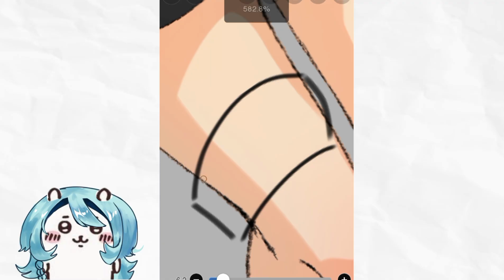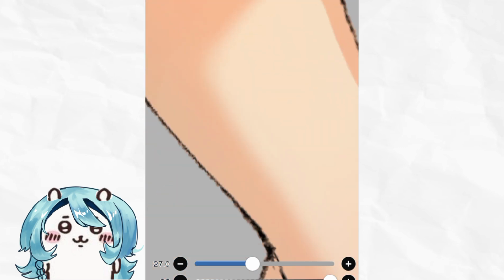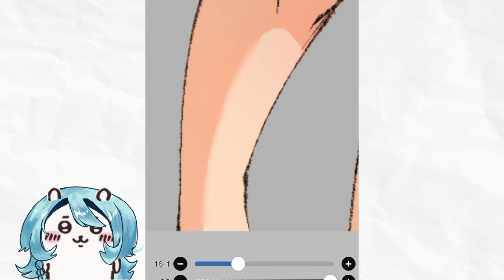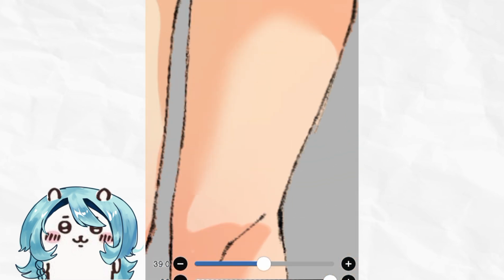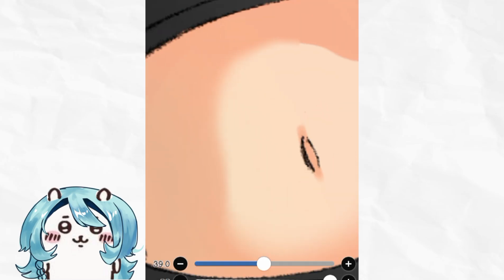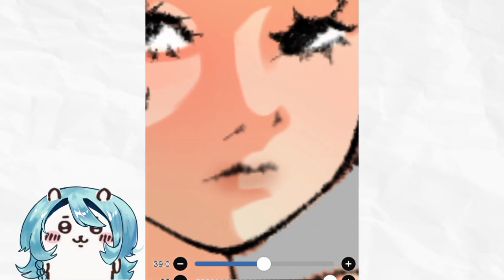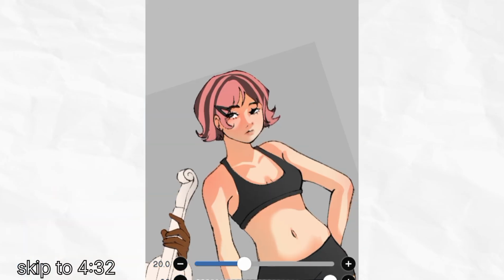Make sure you have more diverse edges, some rounded, some hard. For example, the cheeks, the thighs and everything will be more round, more blended, and something like the knees, some of the neck won't be as much blended.